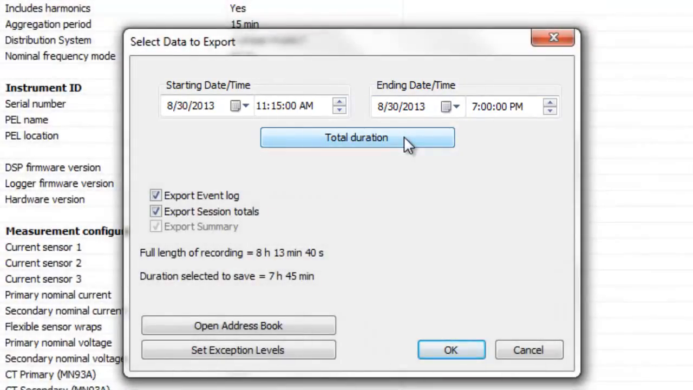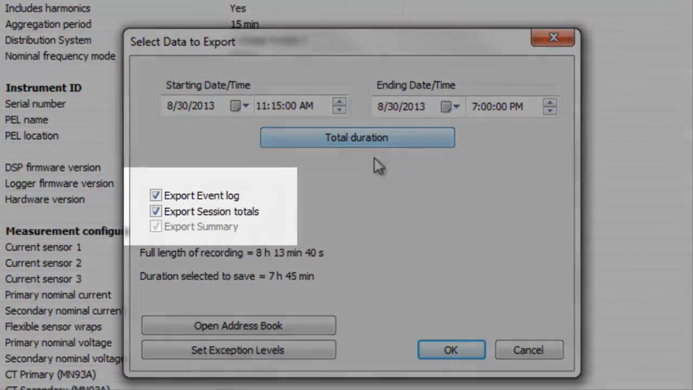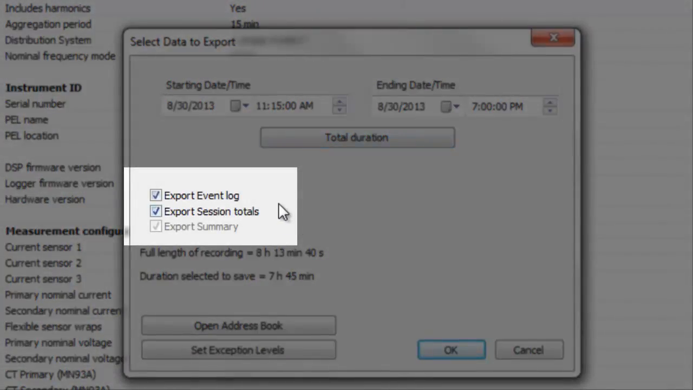Below the Total Duration button are several checkboxes that let you select and deselect the type of data to include in the report. Which checkboxes are activated depends on the data recorded in the session. In this example, the checkboxes Export Event Log and Export Session Totals are active, while Export Summary is grayed out and inactive.